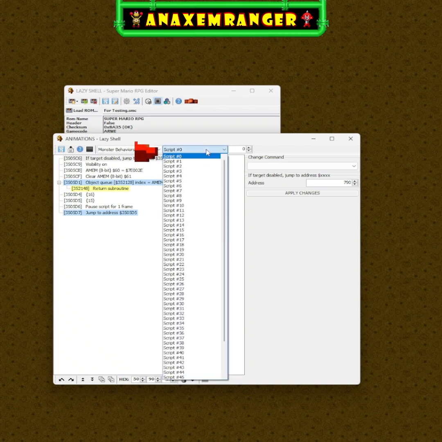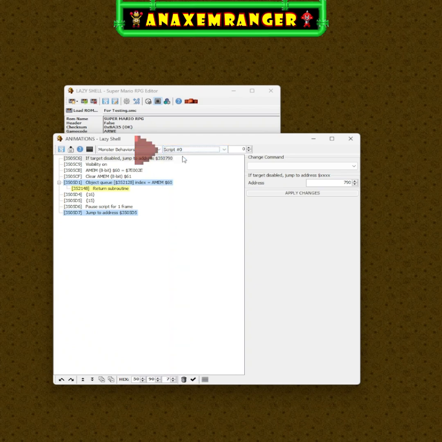You'll notice that these scripts aren't labeled, they just say script number whatever. Even though they aren't labeled, you can sometimes figure out what it does if you read the commands in the script. For example, this first command here says, if target is disabled, jump to address. These 6 digits to the left of a command are its location in the game's code. Even though we can't see this address in this particular script, we can take an educated guess as to what it does by reading the rest of the code.